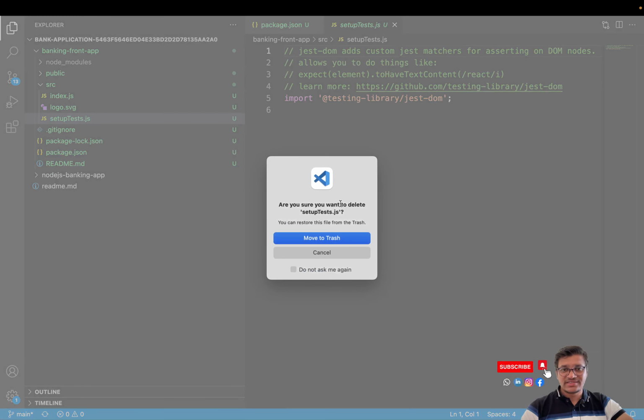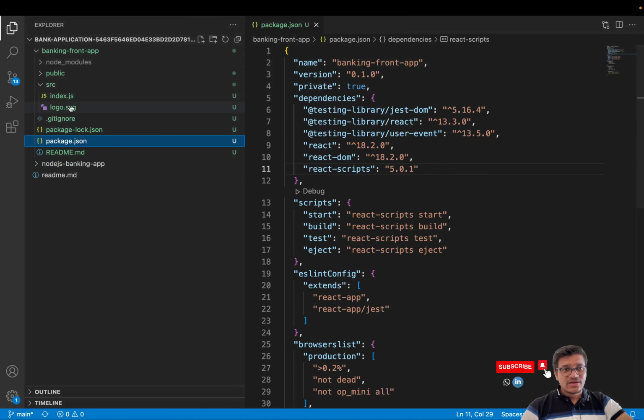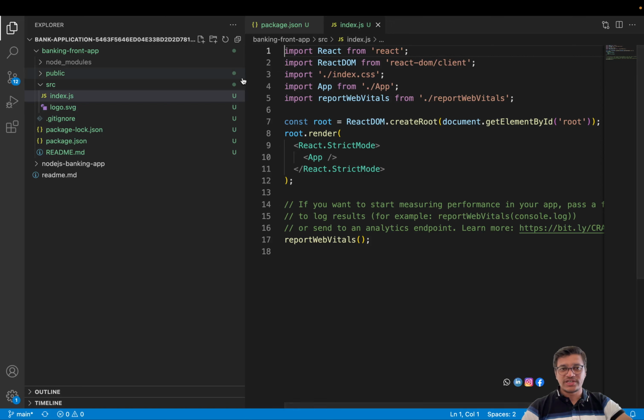Setup test, let's delete it. This is also not needed. Logo.svg, if you need it, you can keep it. But see, a very clean architecture is there now. Only a few files are remaining. Only one file is remaining, index.js.